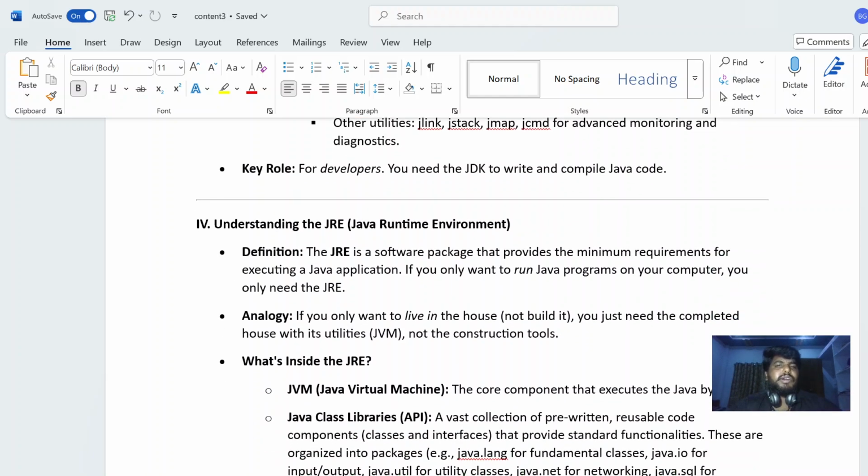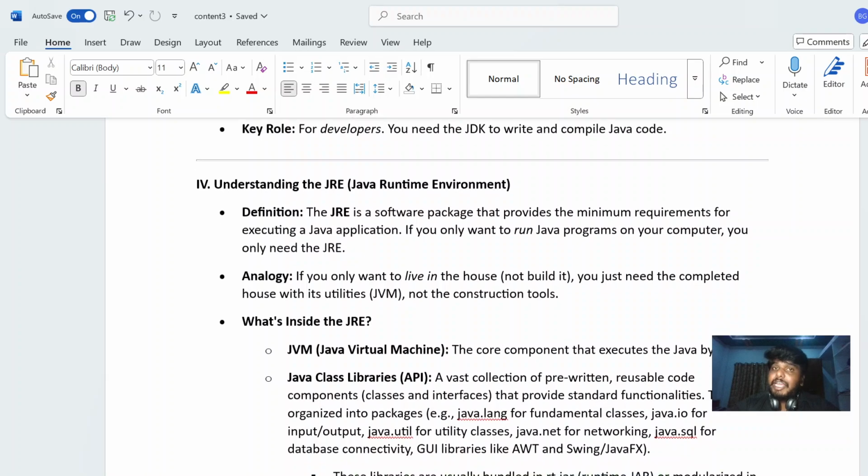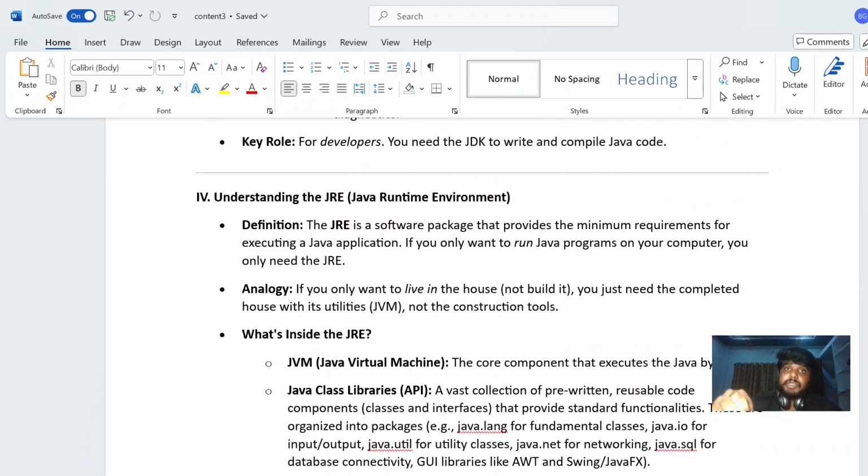So what is the JRE then? The Java Runtime Environment, which is also present in the JDK. Why do we need to particularly concentrate on the JRE? Because the JRE is a software package that provides the minimum requirements for executing a Java application. If you only want to run Java programs, you need only the JRE. You don't need the JDK. If you want to develop Java programs, we need the JDK.